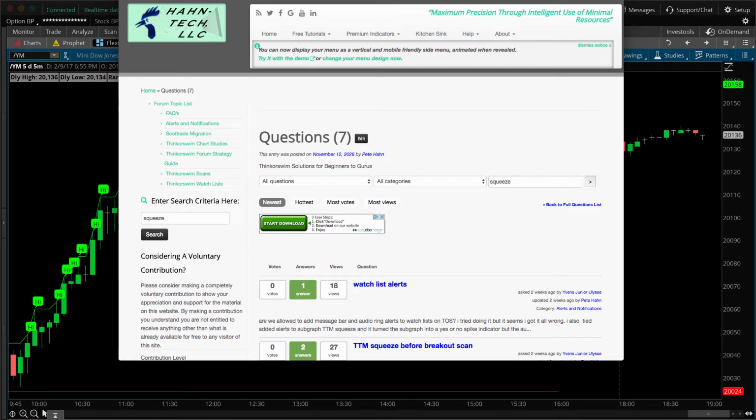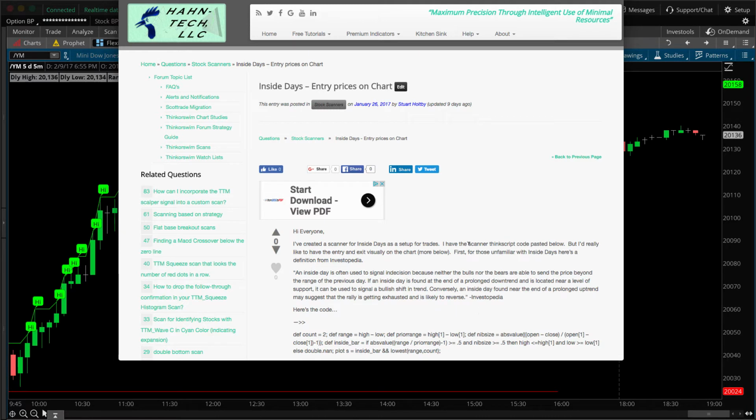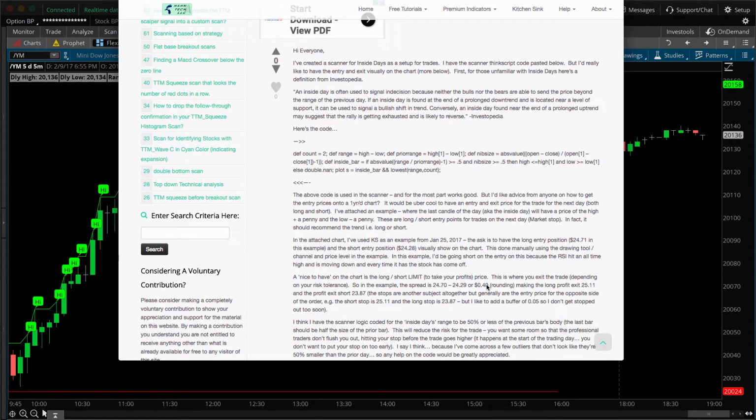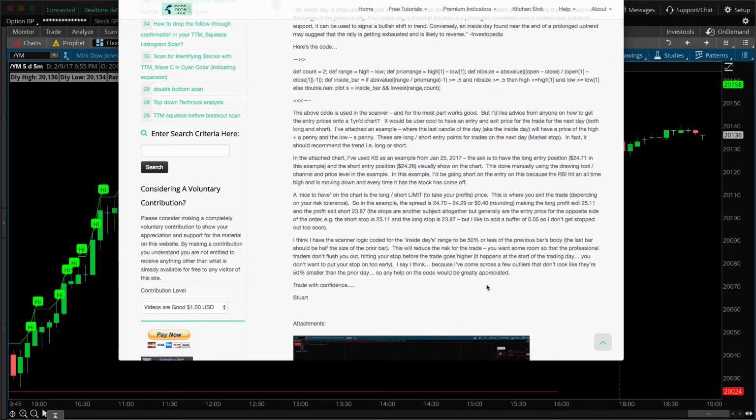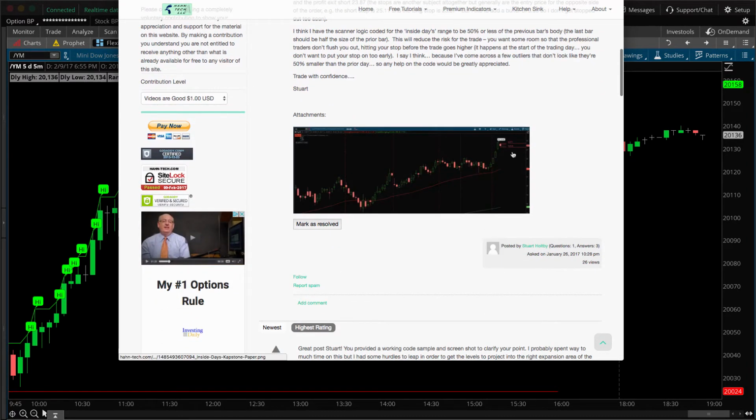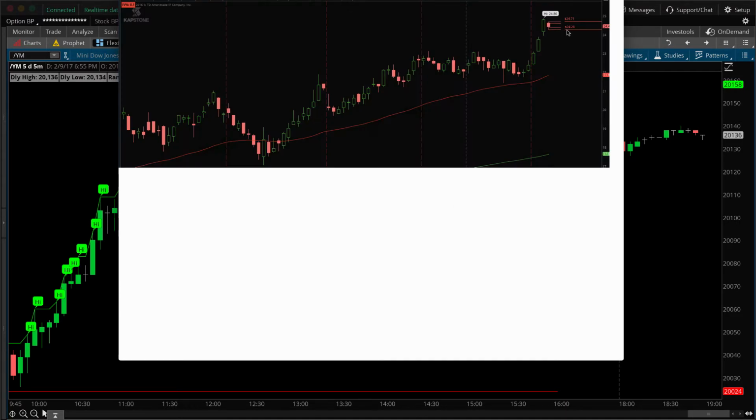Next, I want to show you a couple of particularly popular posts. Here, somebody posted that they wanted to see inside days entry prices on chart. This is very interesting. I really enjoyed working on this. It's very useful, what this person was asking for. If you look at the chart, this is the screenshot that the viewer provided, and you can see how they drew in these lines and said this is kind of how we want it to be.